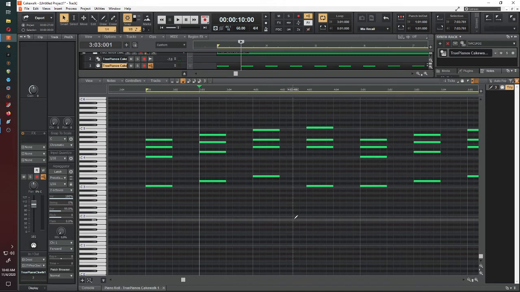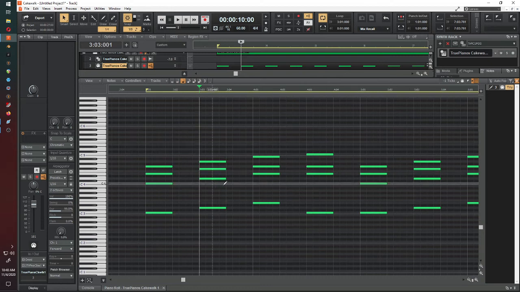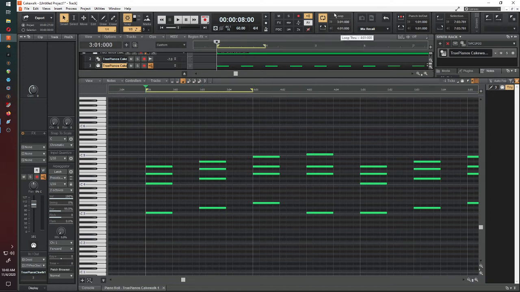Okay, that's not bad. We've got the left and the right hand, but it needs a little something in here. So let's just shorten this loop down to 4. So we'll change it to 4 here.